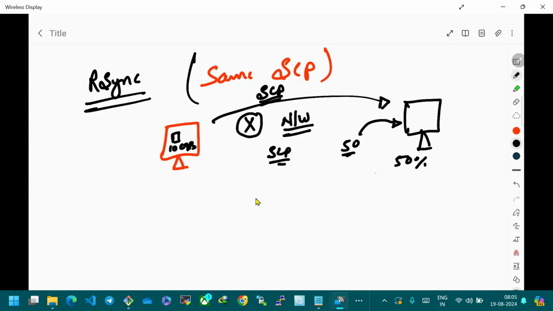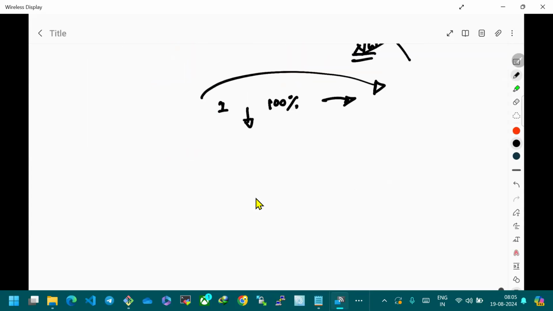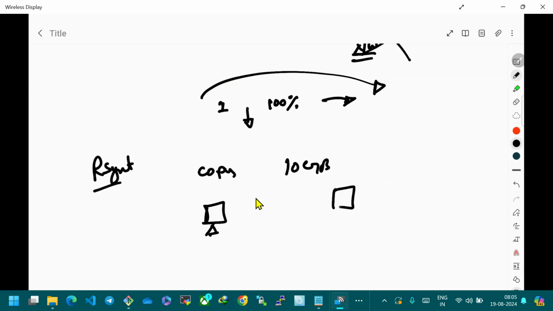But because of some network glitch, the copying process is stopped and you are not able to copy it. And whenever the network comes back, again you need to start from the beginning, from 1 to 100%. If it stops in between, it is not possible to resume. Now, what will rsync do? Copy the same 10 GB file from one server to another server.